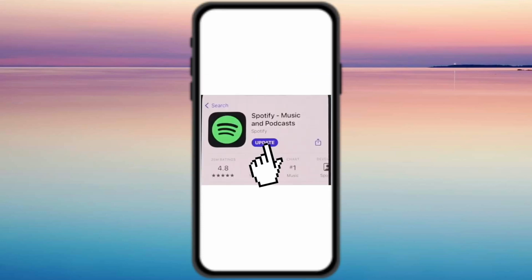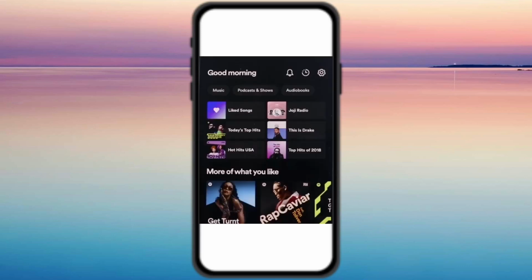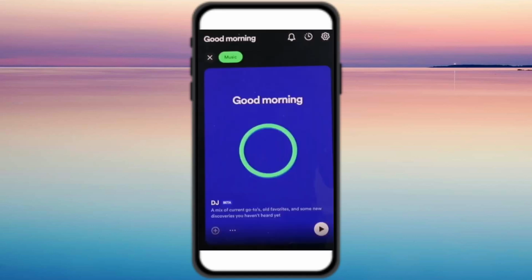So, when you have it updated, you want to make your way over to your Spotify application, and it will come into this page. And in the top left, there's a little music icon. All you're going to do is go and tap on music, and it's going to go ahead and show you your little DJ option. And then you can go and click on the three dots here.